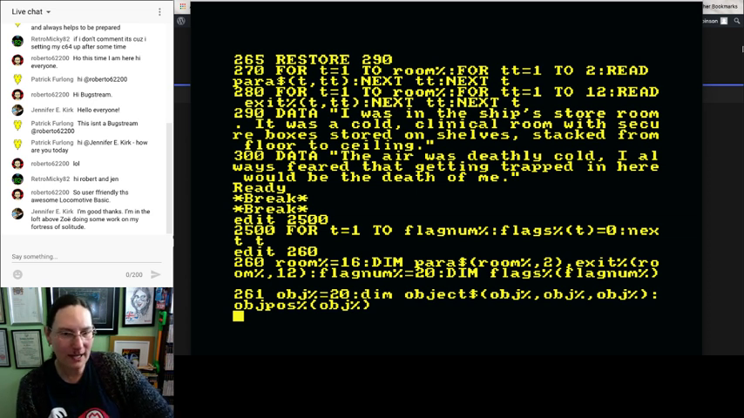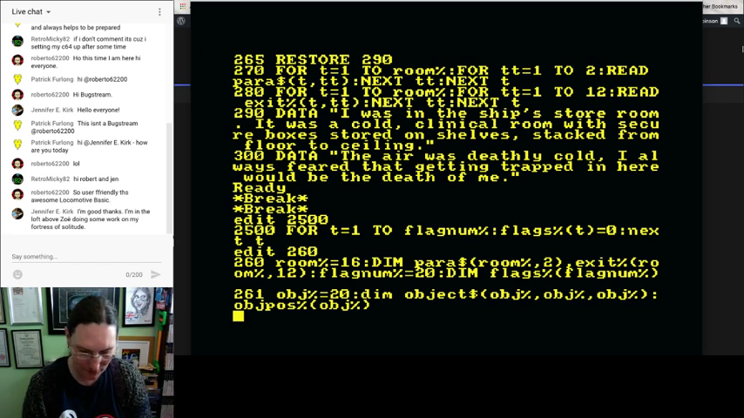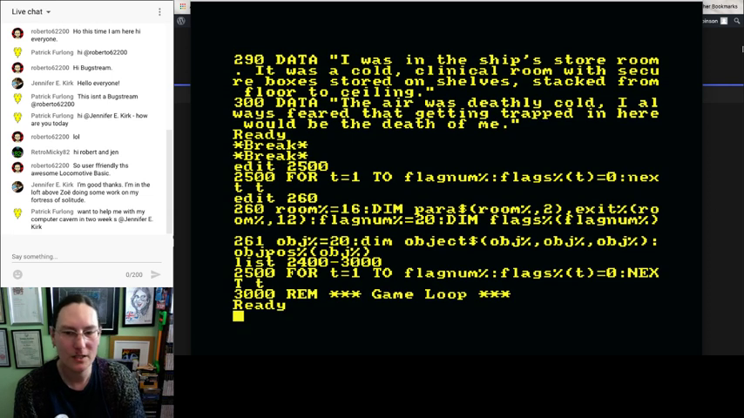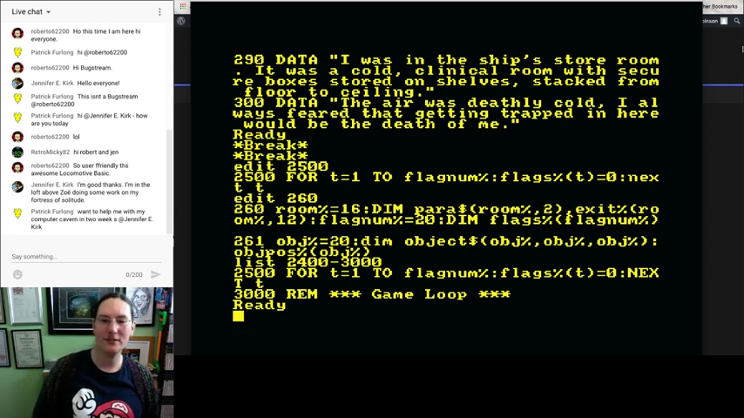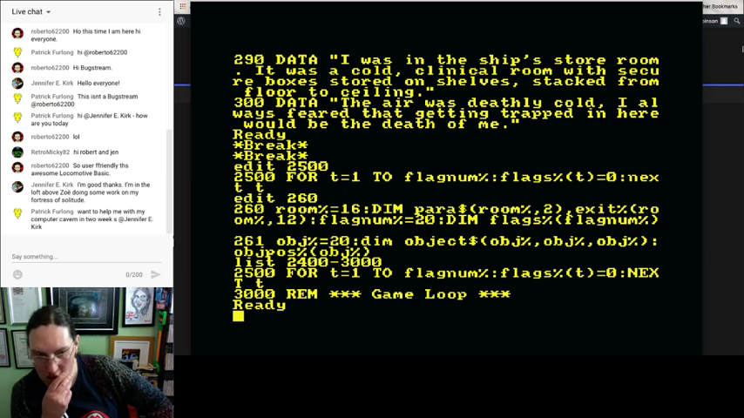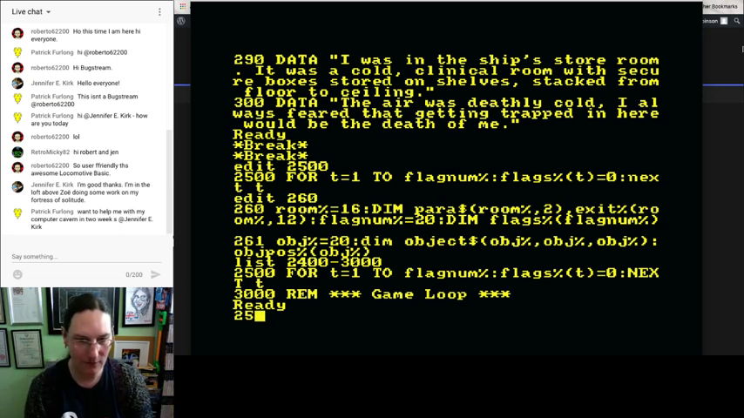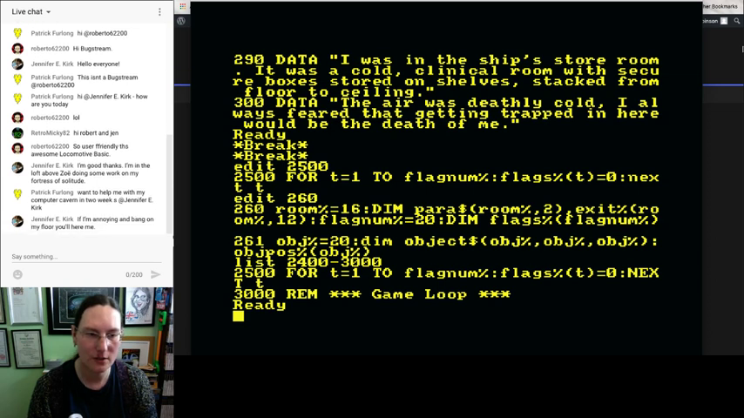So now we need to go back to the other thing, which I believe was 2,500. So list 2,400 to 3,000. Yes, 2,500 set the flags. So let's have a think. If we start 2510, that should set the data, but I need to make sure that we can do that.